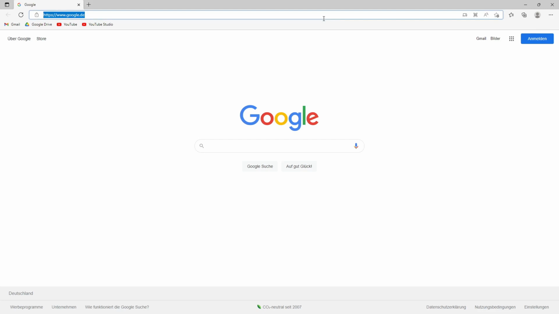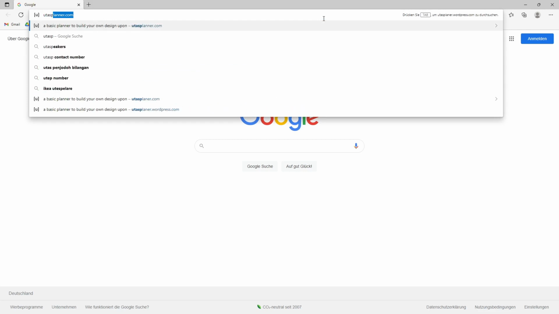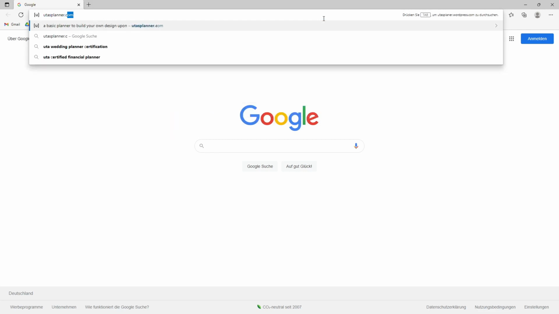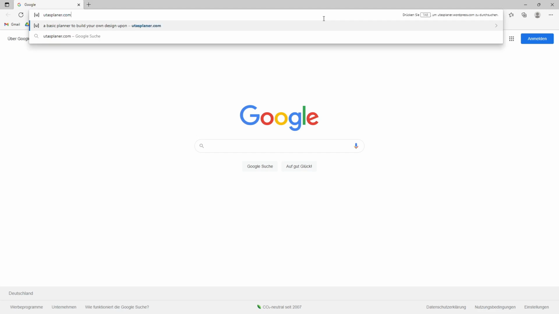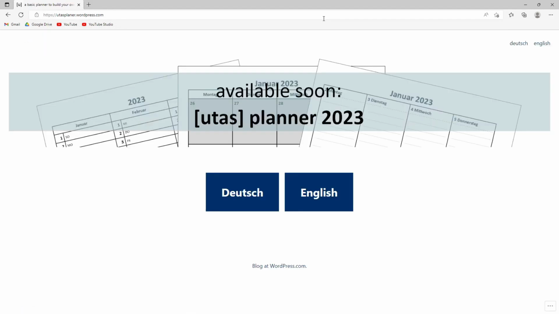There are two URLs you can use to access the website, which is utasplanner.com or, for the German guys, utasplanner.de. Both URLs lead you to this site where you can choose the language that you want to continue with. There's a German version, Deutsch, and an English version. Both are equal. The content is equal, just the language differs. So we're going to continue with the English version.